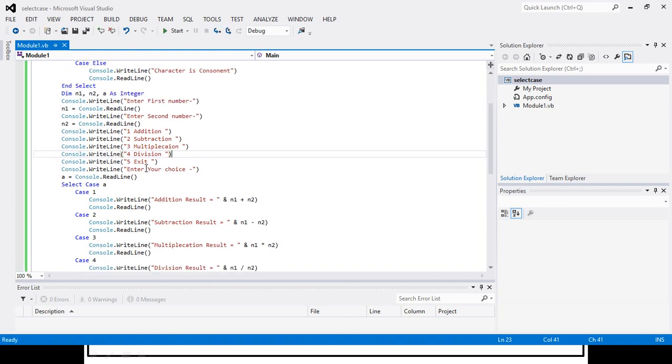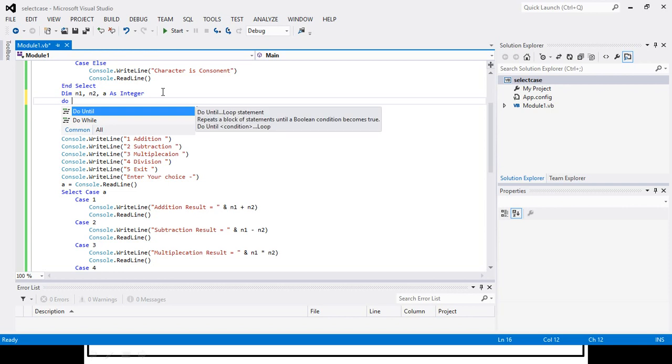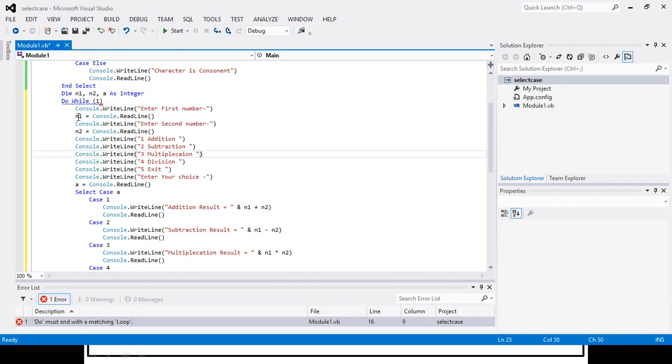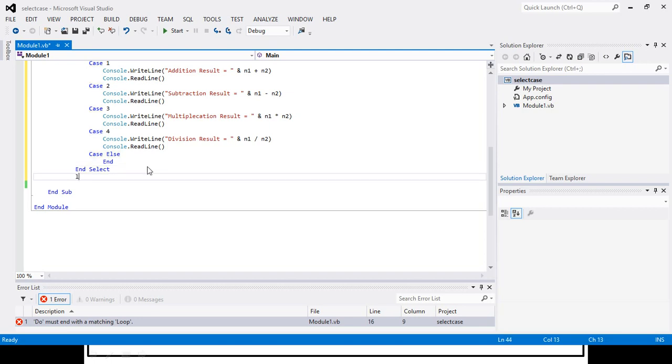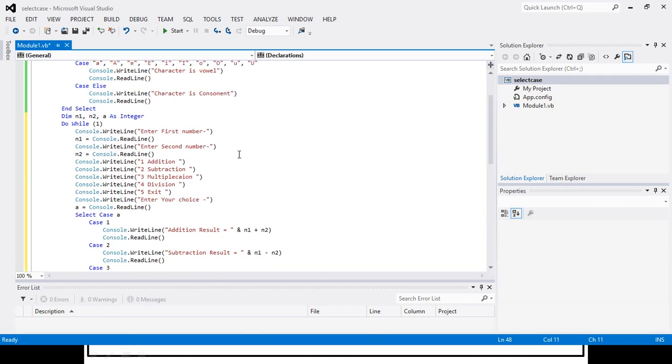I want that this code should be repeatedly asked by the compiler. Okay, so for that I will use the loop do while, and here while the value of that particular is 1, we will have the repeated execution of these, and here after end I will close that loop. So it will repeatedly ask for my choice.